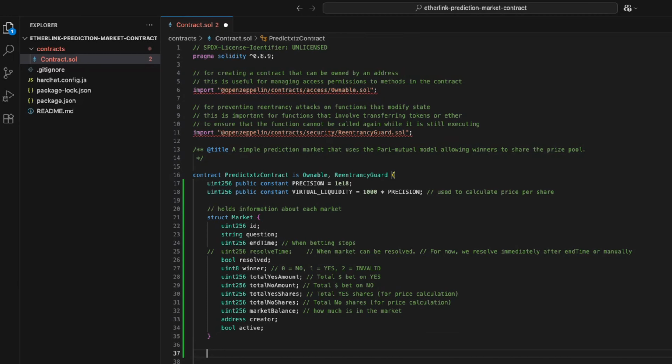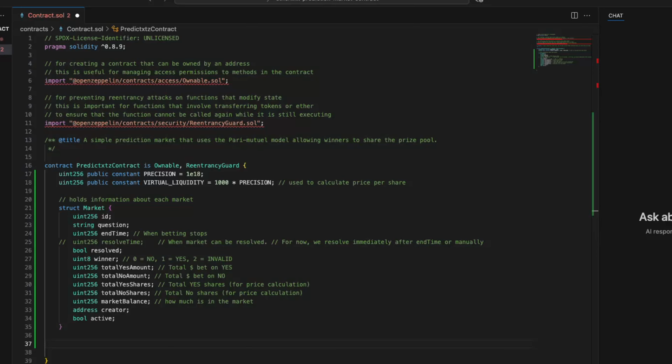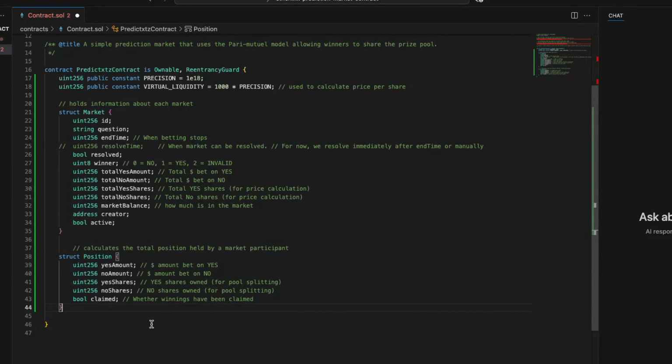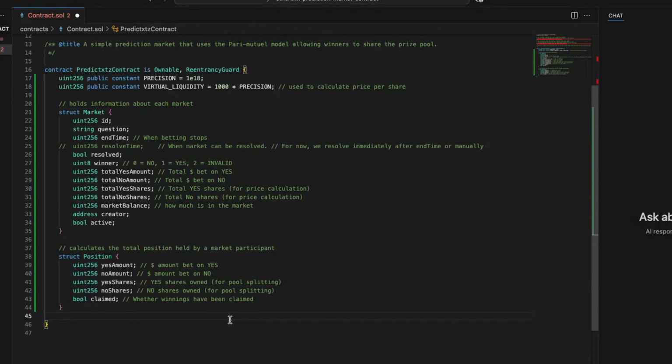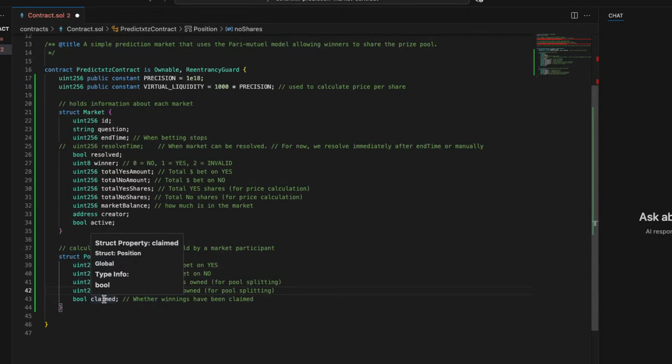And then next, we're also going to have a struct that gives us information about the position held by each participant in our market. For each person that buys a share in this market, we need to understand how much they've bought and what positions they've taken, and the position struct gives us that information. If you look into the position struct, we've got the yes amount, which is the dollar amount bet on yes. We've got the no amount, which is the dollar amount bet on no. We've got the yes shares, which is the yes shares owned by a particular user. No shares, which is the no shares owned by the user, and how much has been claimed.